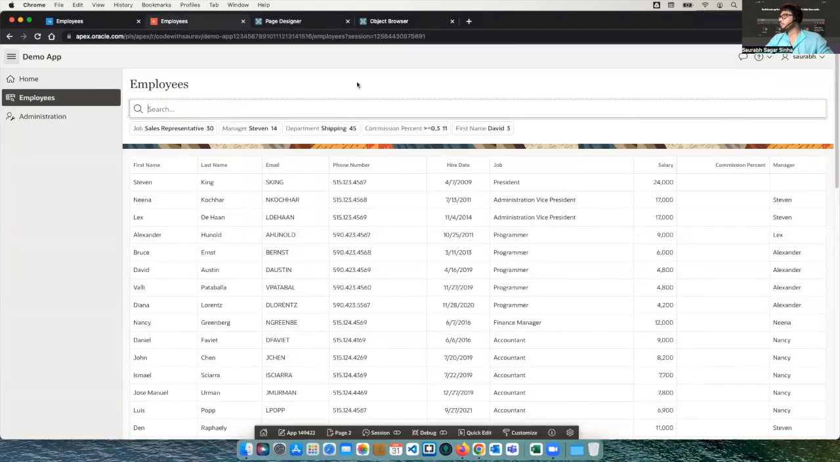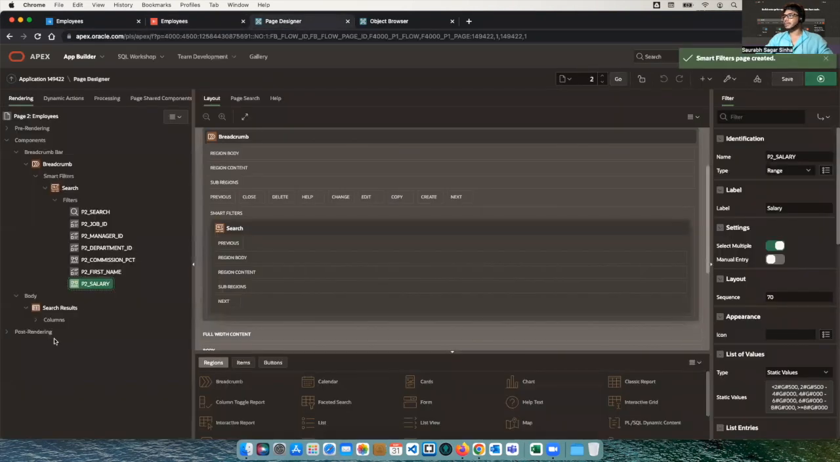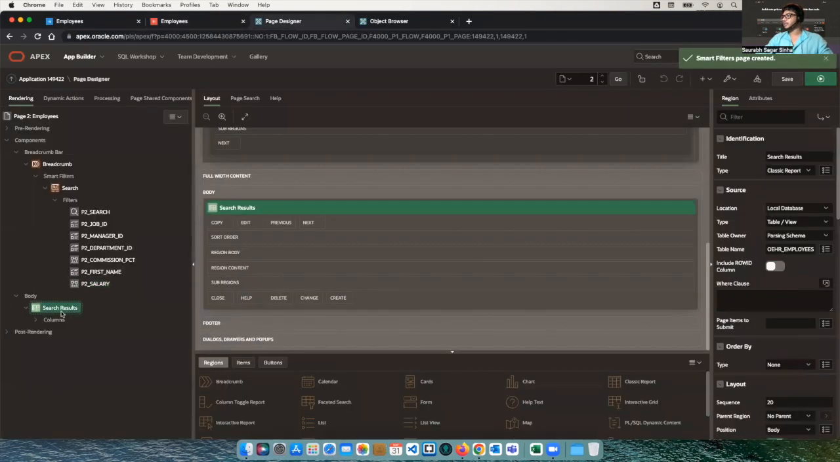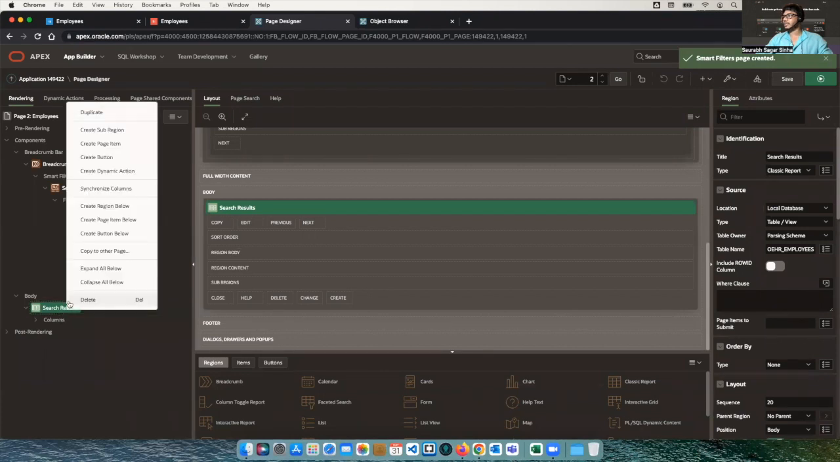Now what we have to do is create a create button, and when we click on the create button, a form should get opened, and that form will give us the option to enter all the details, so that we can enter the first name, last name, email, phone number, hire date, everything. And then when we click on create, a new record should get created in this employee table. So for that, I'm going to create a button. That button I will create in this search result.